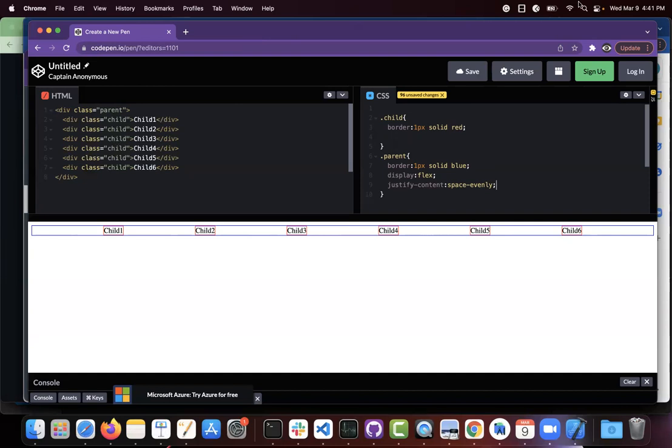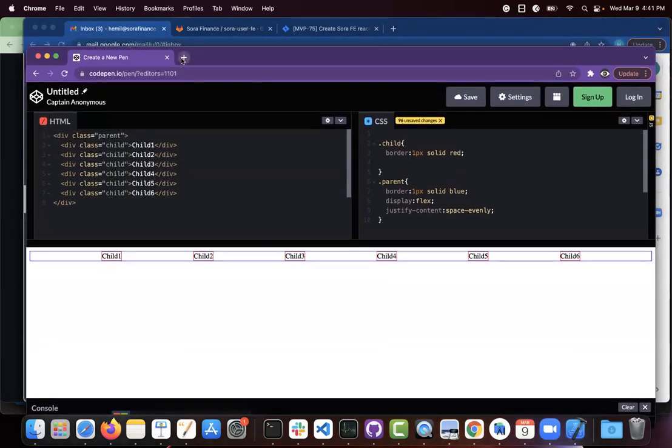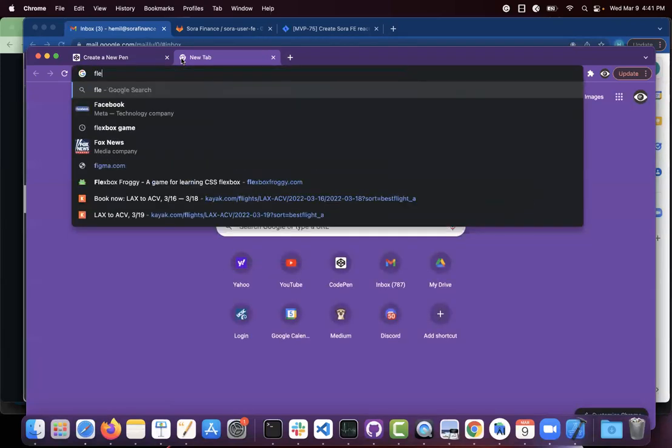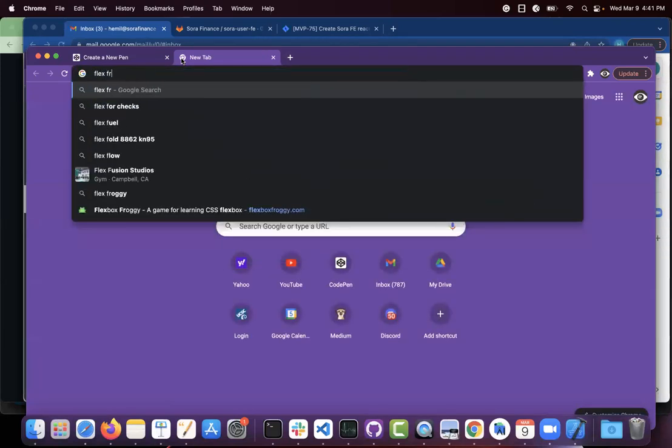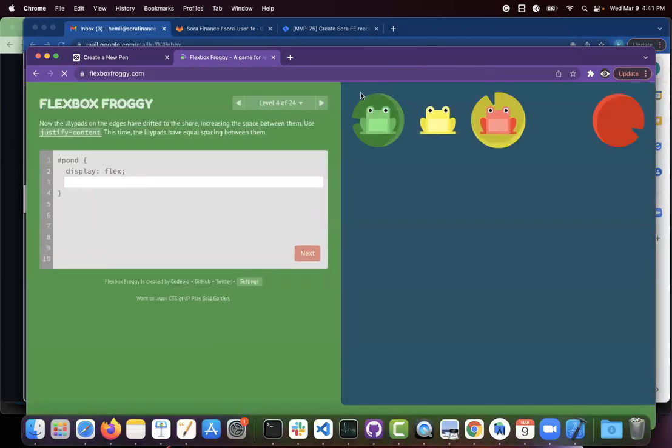Anyone still working on it? I'm going to show you something else, which is pretty cool. We call it Flexbox Froggy. I think I showed you last time, but for those who were not there, open this. It's flexboxfroggy.com. And what it does, you have three frogs right here.